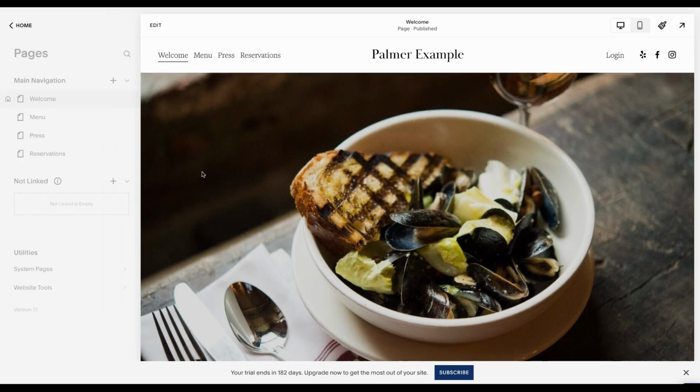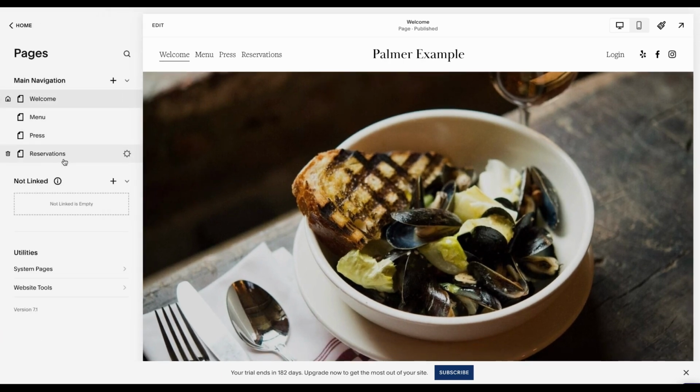If we come into pages, this is if you have other pages that you would like to add that are not included here. If you click this little plus button here, you can add a page to your main navigation. If you add something down here to the not linked section, it will be live on your website but not appear in the main navigation for people to easily find.